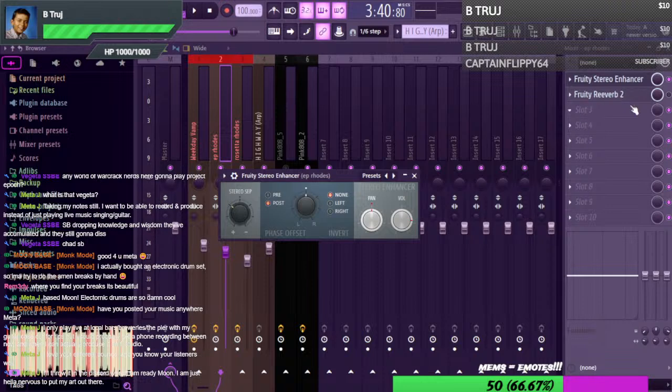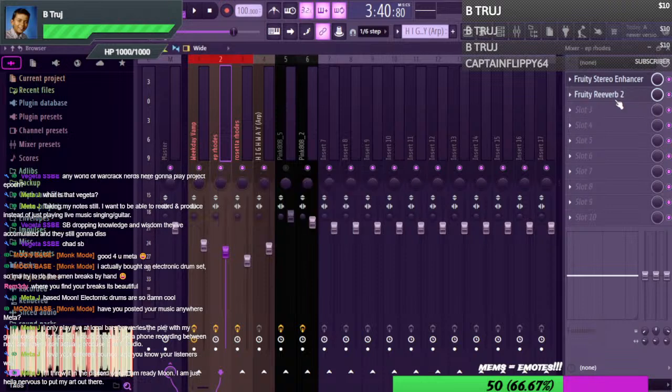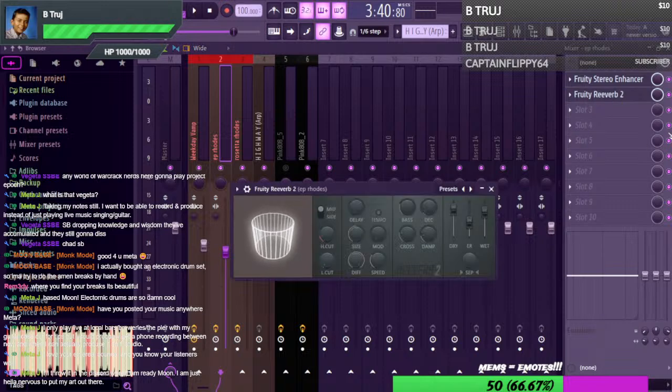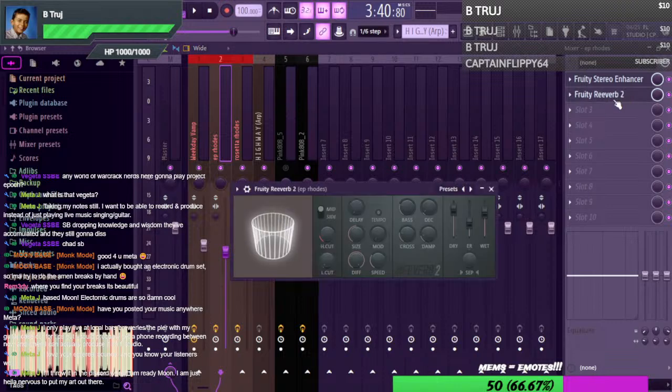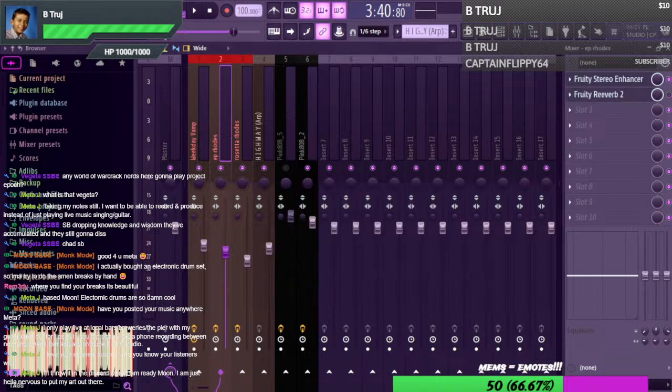But we're not done yet. After that, you want to add a reverb. And the reason why breakcore artists' tracks sound so ethereal and shit, they're literally doing the same thing. Throwing a stereo enhancer on and throwing a reverb on there. You want to turn that on. And without it, you know what it sounds like.